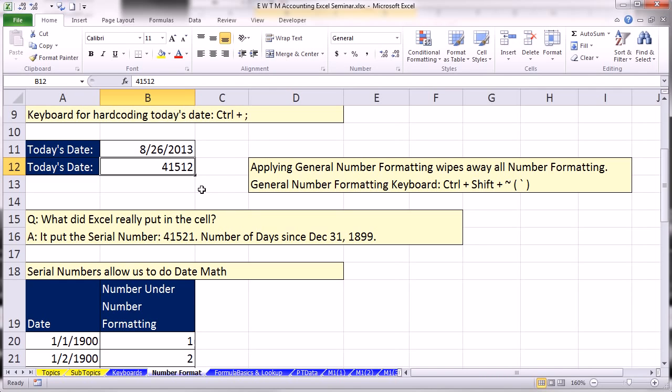And I'm going to Control Z because this is so important to know about general number formatting, especially if you're working with dates and times, because number formatting gets applied when you don't like it. The keyboard shortcut is Control Shift grave accent or tilde, and that applies the general formatting.